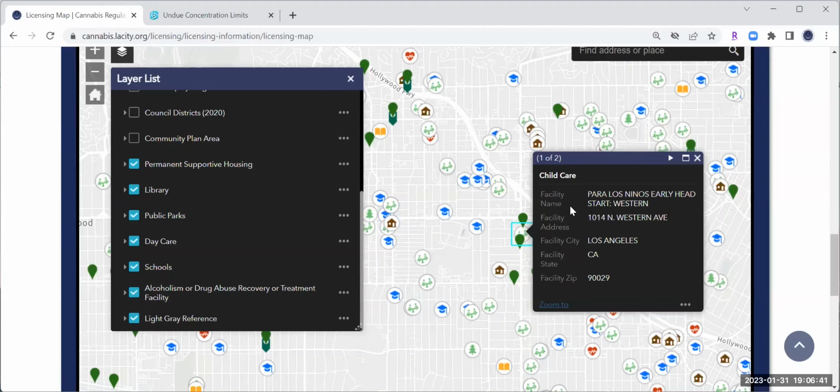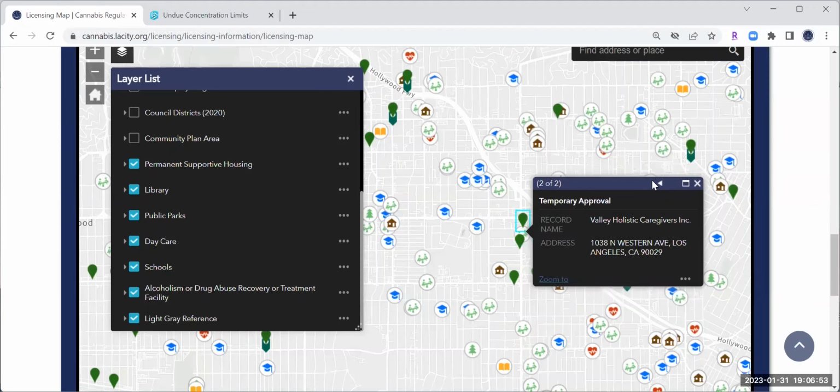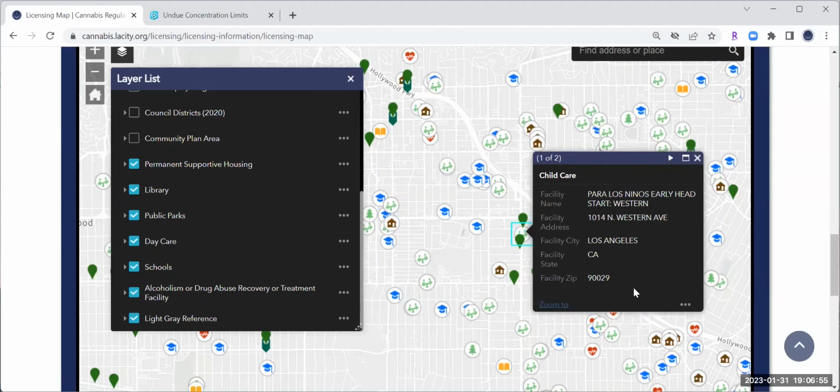So the one I clicked on was a childcare facility. It's got the name of the facility, it's got the facility address, and then we can cross-reference that information against the list. So again, I'll be updating the list tomorrow, and then we'll push it out to the map. Information on sensitive uses is only updated on a quarterly basis.